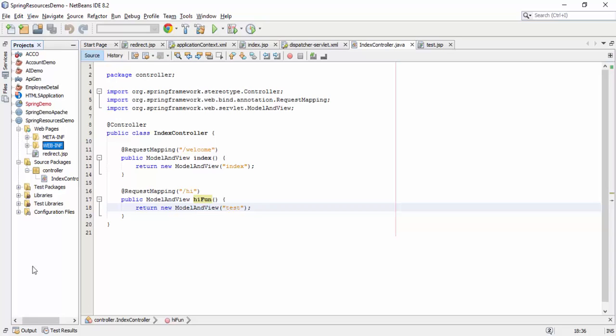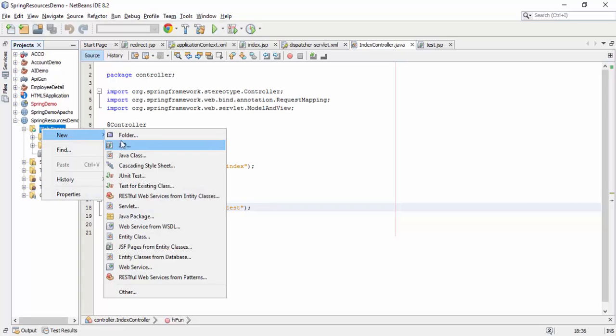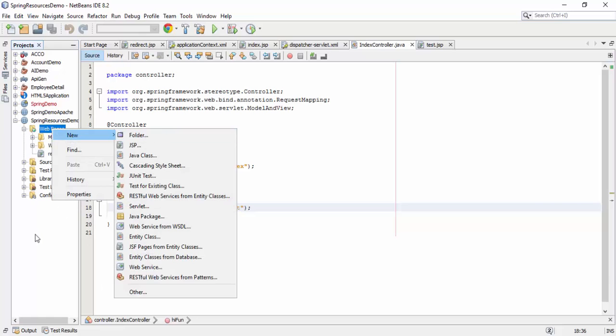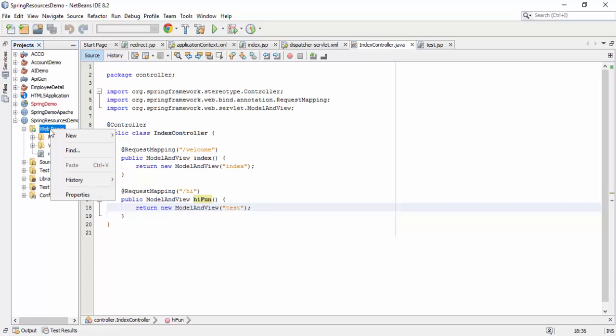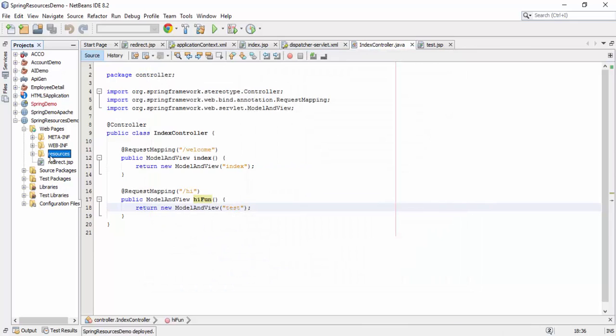Now the final step is to create the resources. Now, what do resources contain? Resources are nothing but your HTML resources like cascaded style sheets, JavaScript or images. So anything you can have in resources. So create a new folder under web pages and name it resources and finish it up.